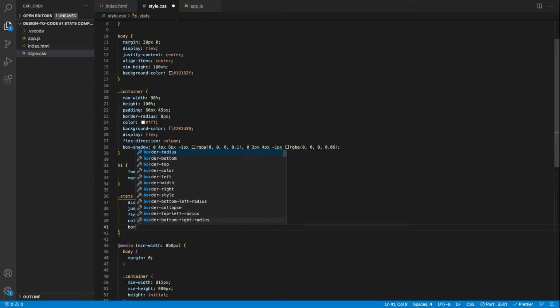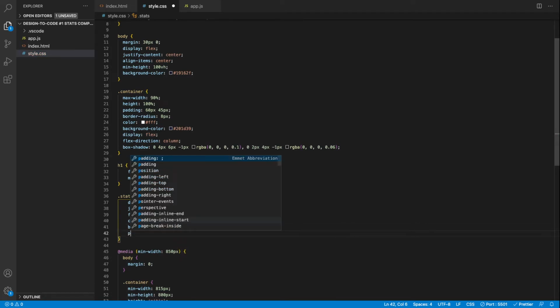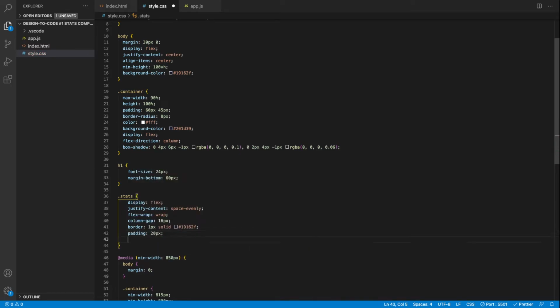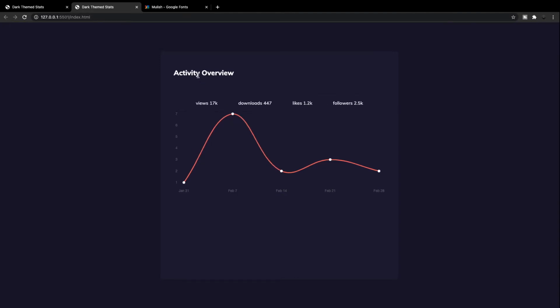And then we're going to give it a border of 1 pixel solid with a color value of 19162F. And then we're going to give this a padding around all sides of 20 pixels, and then a border radius of 8 pixels. Now if we save those changes and take a look, you should see that we're starting to take shape here, but now we have to work on actually styling up these individual stat values here.